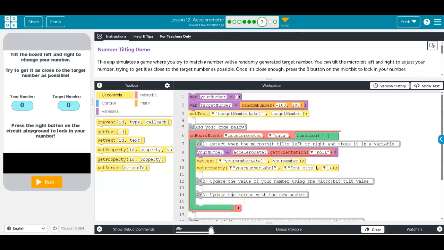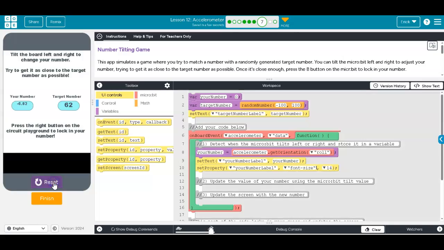Okay, and let's try it and see if it works like I described. So I run my code, and as I tip it left or right, as you can see where it says your number is changing based on wherever I'm tipping it. Again, left or right, not forward or back. So once I've gotten as close as I can to my target number, 62 in my case, and realize yours will be different because it's a random number generator, once you think you've gotten as close as you can, hit that B button. As you can see, once you hit that B button, it's going to tell you how close you were. So in my case, your number was 1.5 off from the target number.